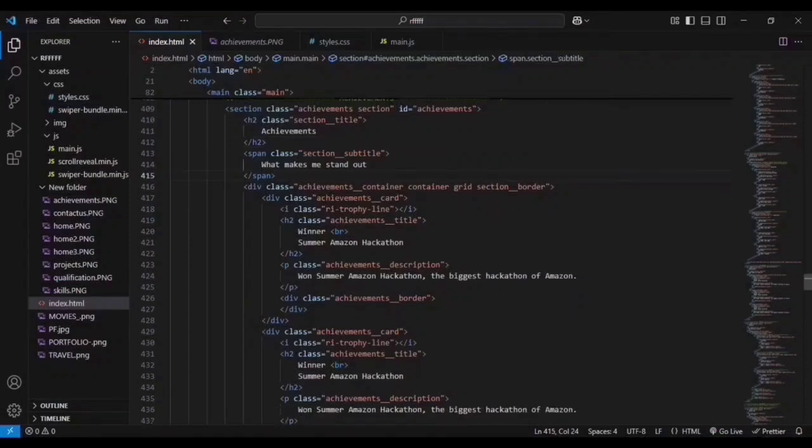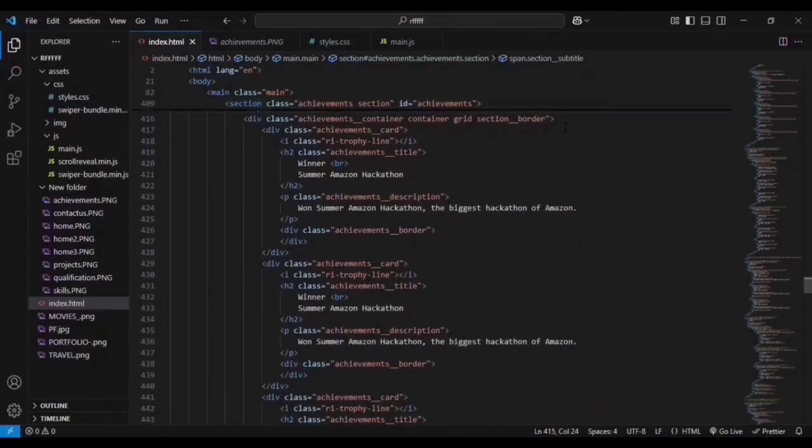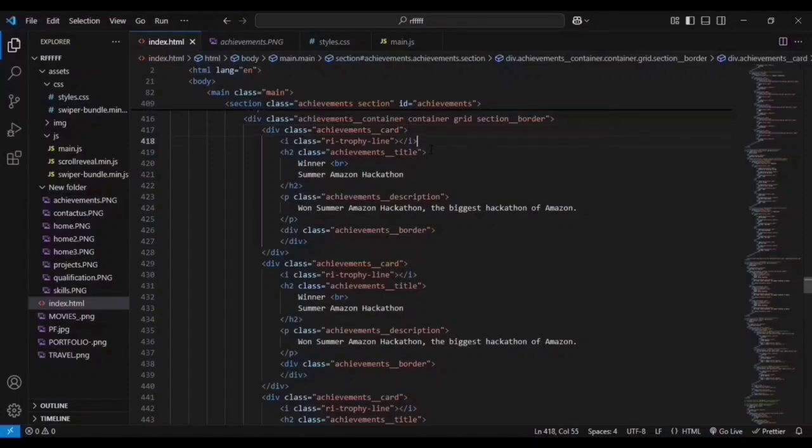Then we have the main div. Inside that div, we have the container and grid. So grid will locate CSS and container based CSS value should be added directly. Then we have the main div, that is the achievements card. In that achievements card, we have an i tag for the trophy element, that is for the icon. Then we have h3 element for achievement title, and we have the paragraph element for achievement description. And then we have achievement border. To add the border, we are using the div element.